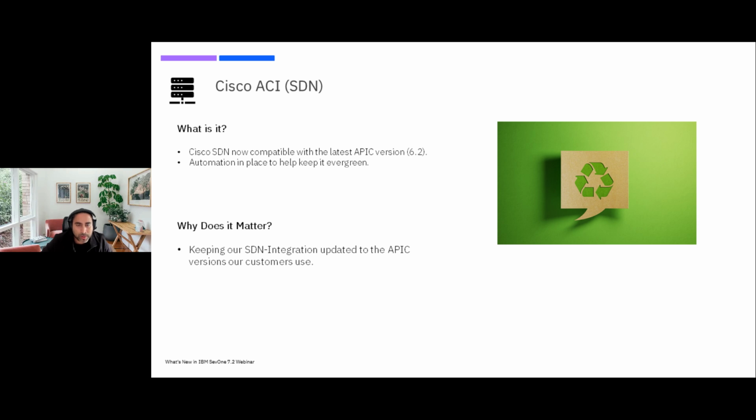Next, for the Cisco ACI, our SDN offering, we've also tested it with the latest APIC version, that is 6.2. And we have automation in place to keep it evergreen. So as Cisco comes up with new versions, we're going to be certifying newer versions of support.